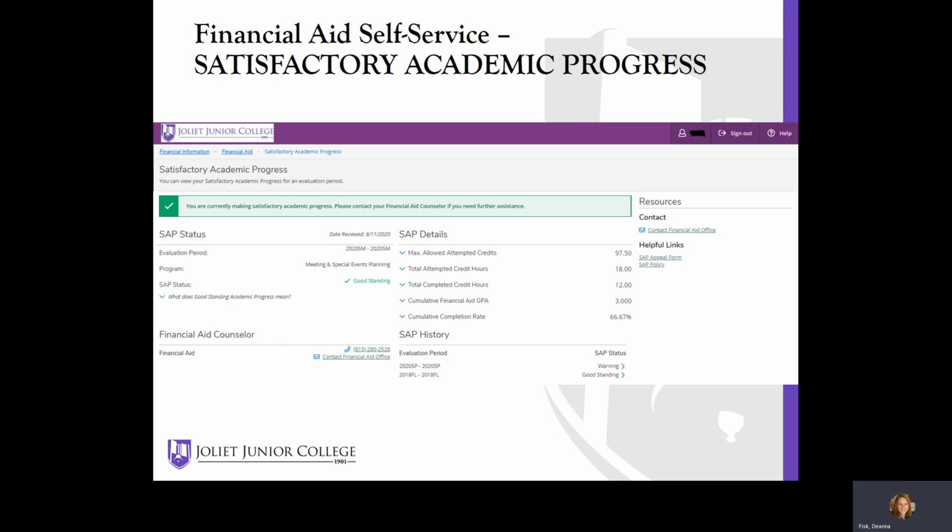This is the page that breaks down where you are on each of those standards. You'll be able to see the last time your SAP status was evaluated. It's evaluated at the end of each term, what program that you're in and what it was evaluated on, your current standing, what the details of your standing are, and any of these items that have a blue arrow down next to them, you can read more information about what they mean or how they're calculated. There are also links to our SAP policy and SAP appeal form from this page.